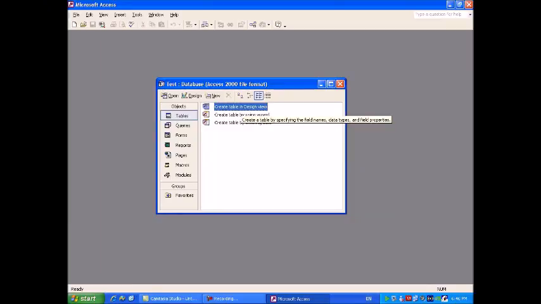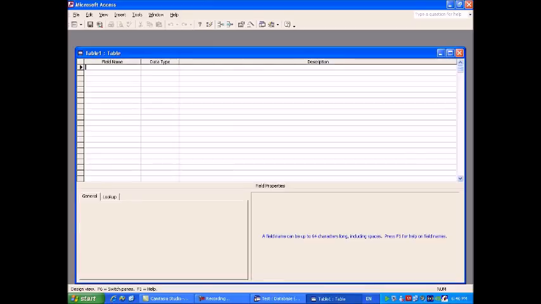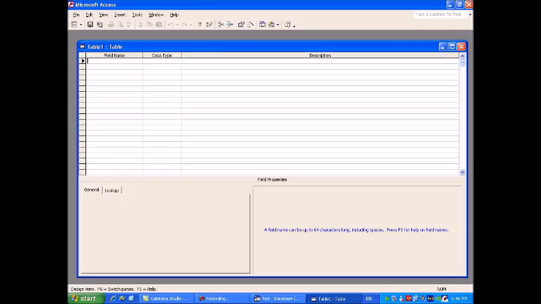Double click on create table in design view, or right click design view, it's the same. It will open a new window inside your database. This window is called Table 1. Why? Because we didn't give it any name till now. Okay, why not? I can give this table a name.